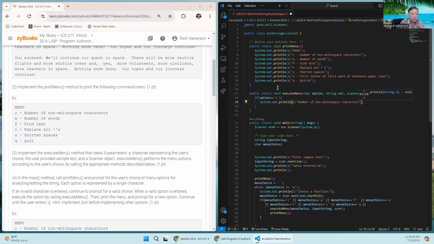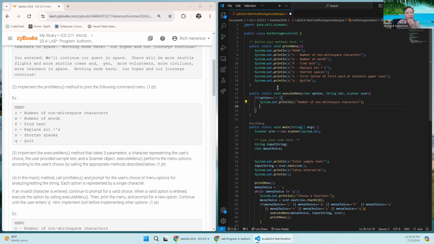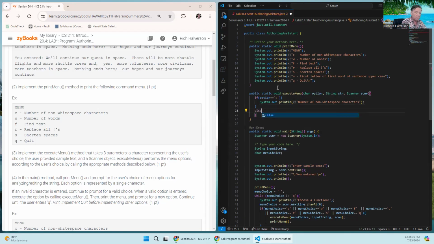Okay, so you're going to figure that out. You're probably going to have some sort of method that does that, and I'll get to that later. But in the meantime, I want to do an else if option equals W.